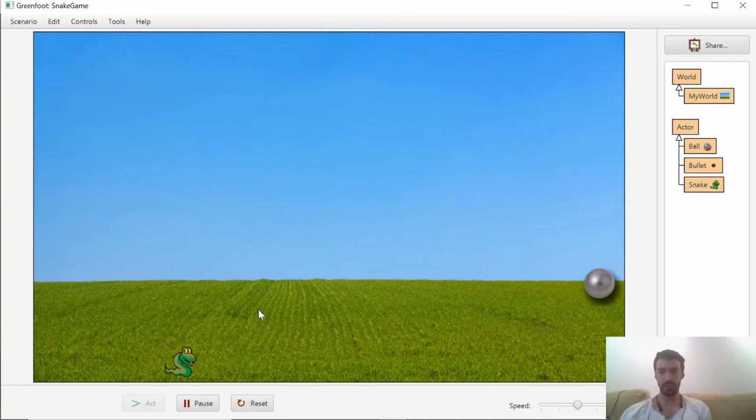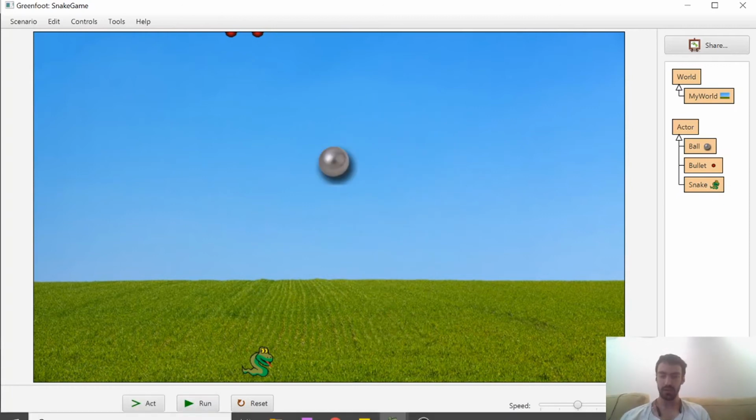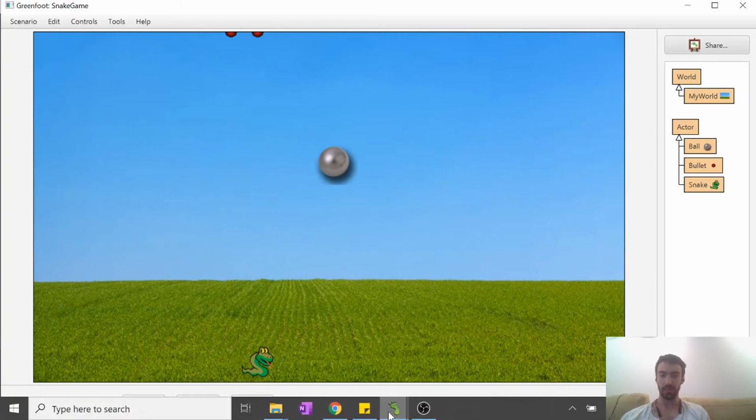Okay, so we saw that we have some problems over here. If I hit the spacebar, we don't just have a single bullet being spawned. We have about 5 or 6 of them. I'm pressing the spacebar really quickly, and still about 5 or 6 of them are being spawned.